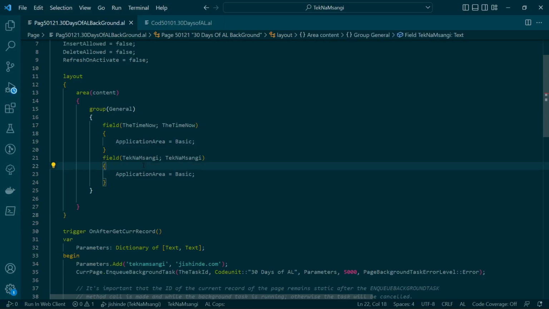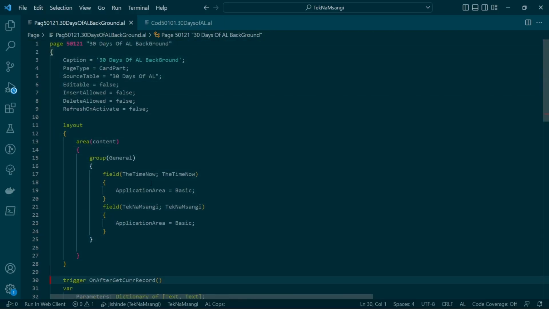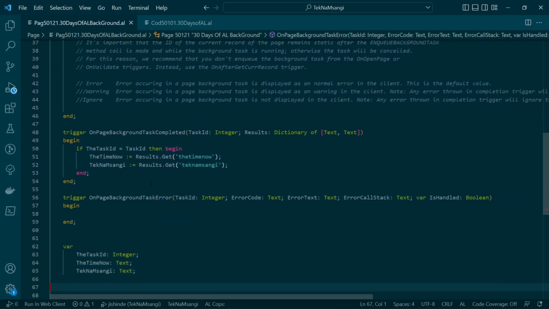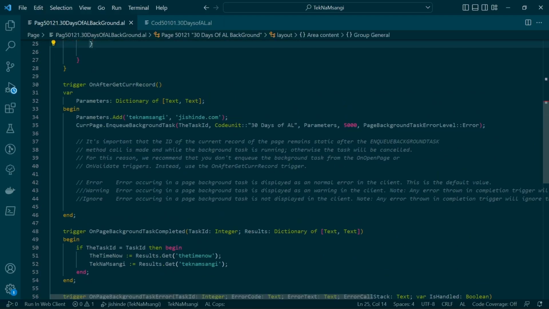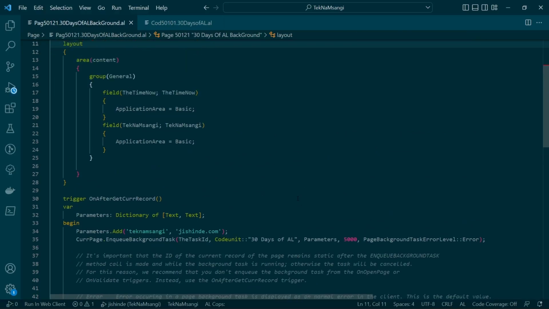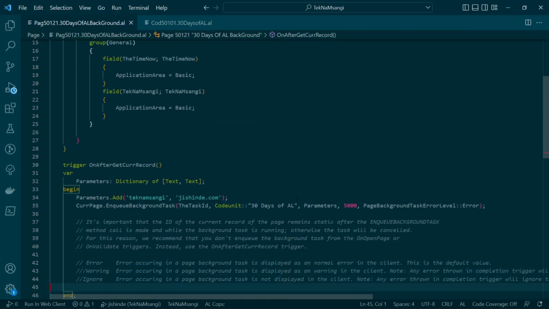We need to see now the changes, especially in the time now in our 30 days of AL page, AL background card part. So here in the error, if you have handled it, you just need to say IsHandled is true. So the system won't throw the error. If you don't handle the error, then you can be able to get the error text. When you are handling the error, you can get this particular error text that was thrown when the page background was running. So this feature is so beautiful. It has got most of the things that we might need when doing this particular page background task.